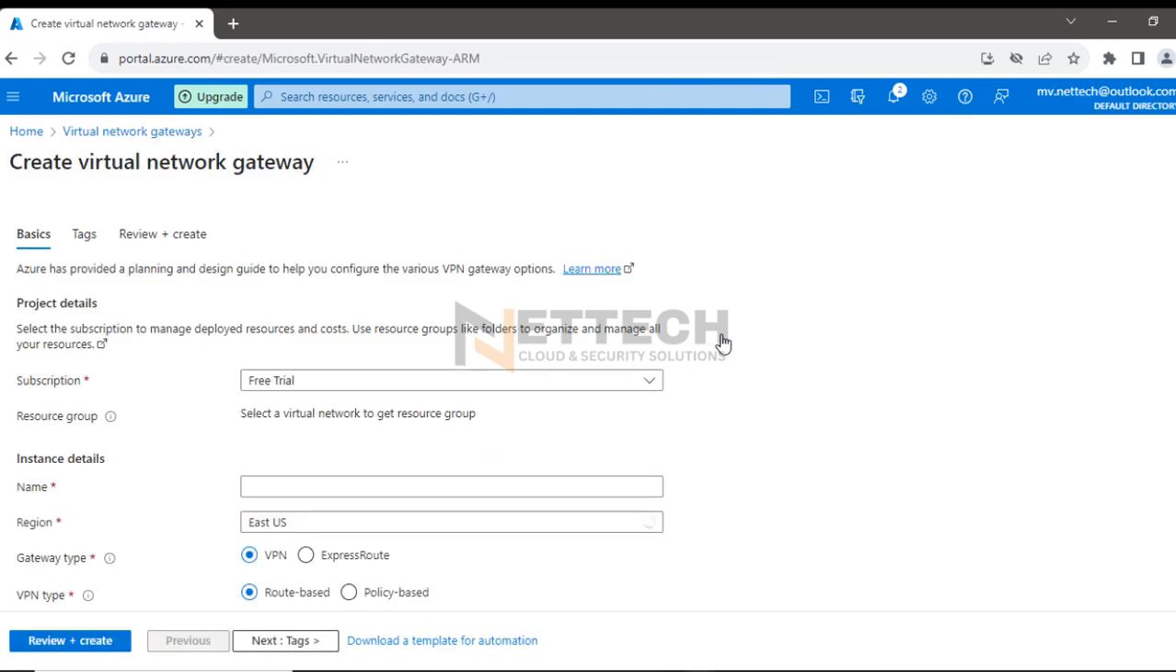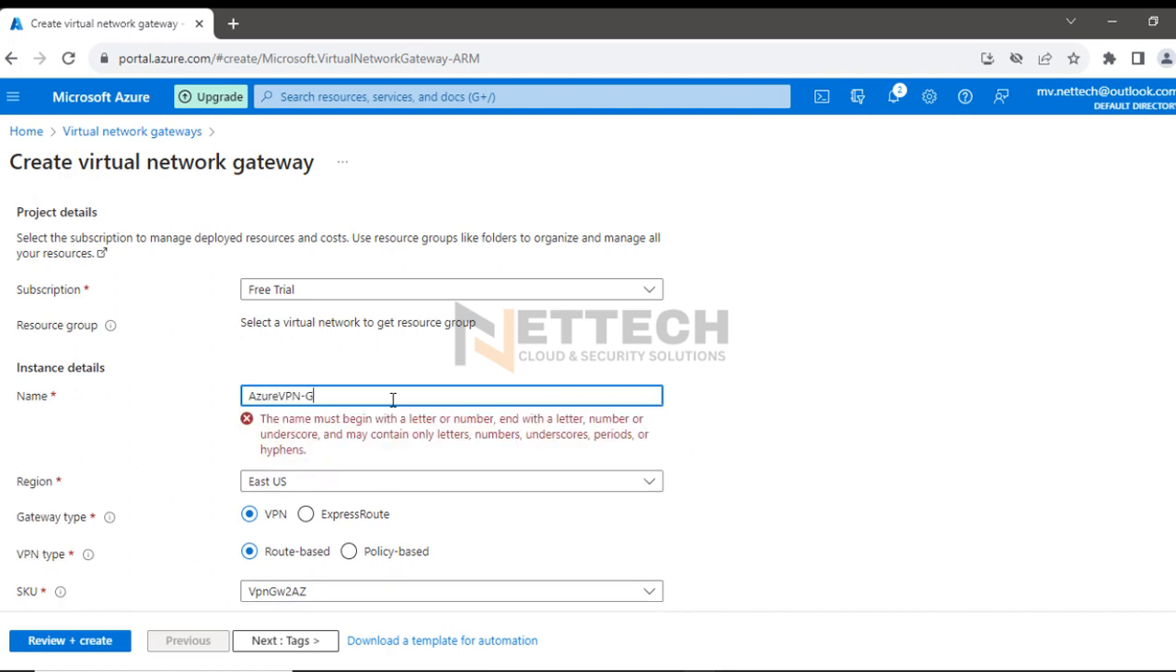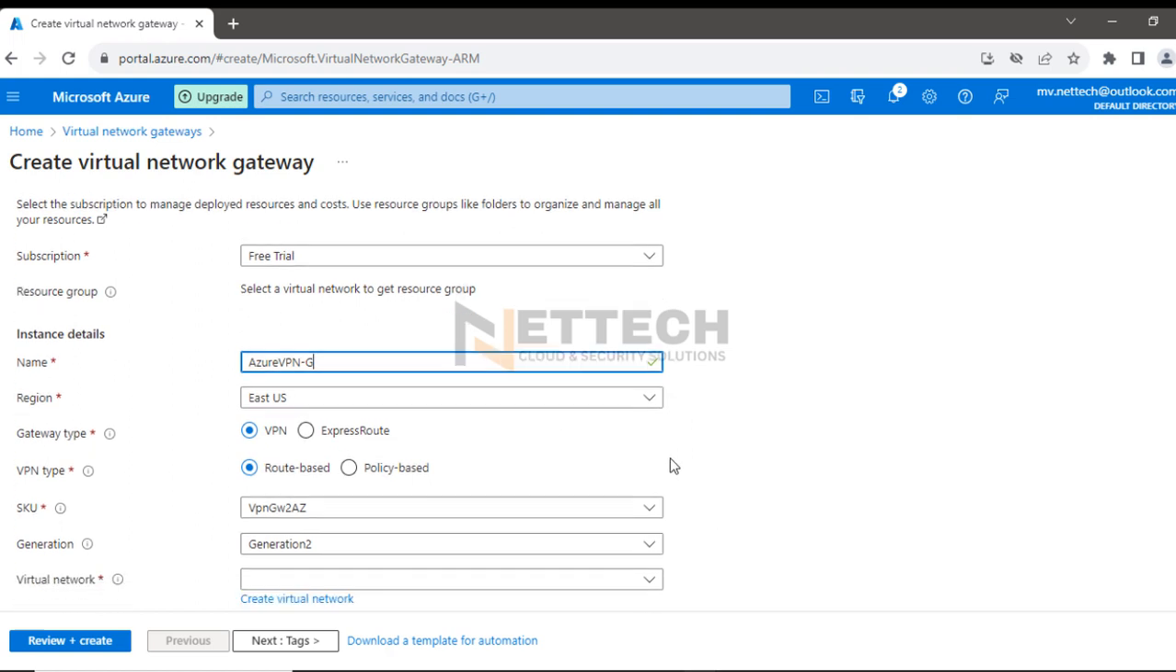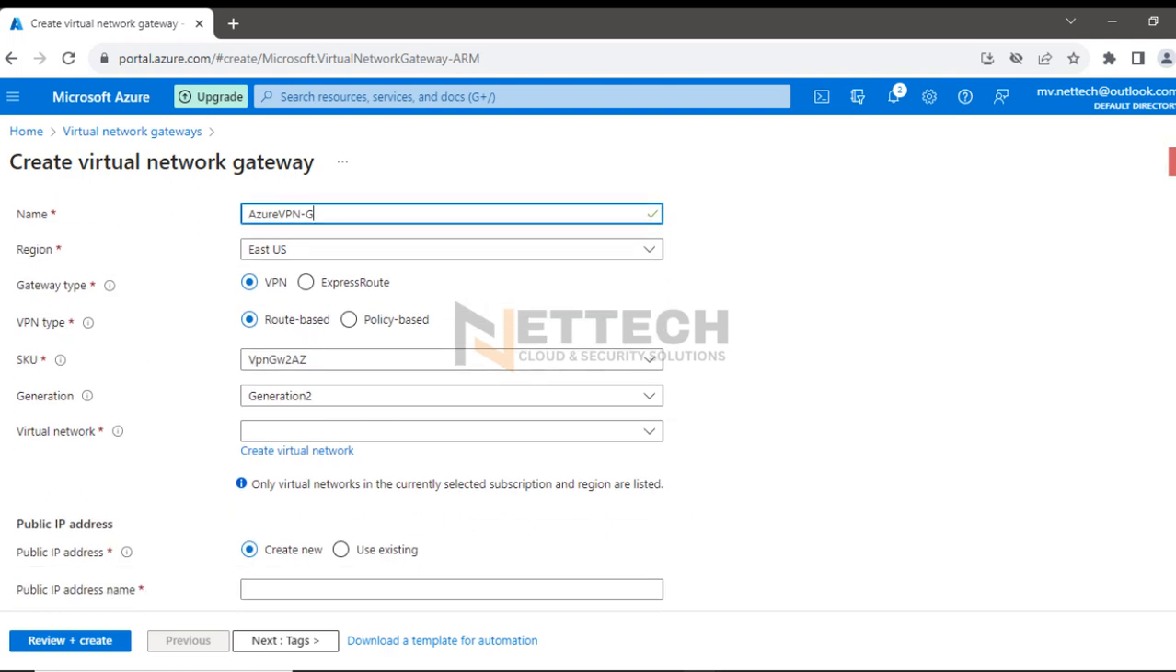Virtual network gateway. Select your subscription, name it your Azure VPN gateway. You can give any name. Gateway type is VPN, of course, not ExpressRoute. And VPN type, there are two options here: route based and policy based. So the modern way of configuring VPN is what? Route based, not policy based. Policy based is a legacy or traditional method.